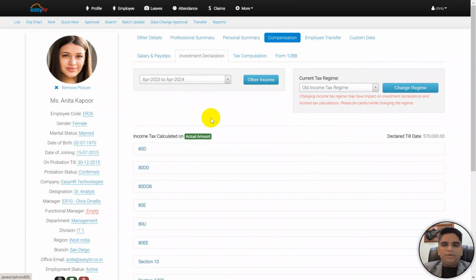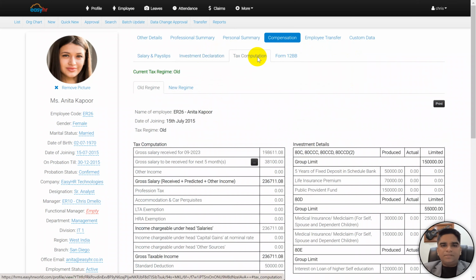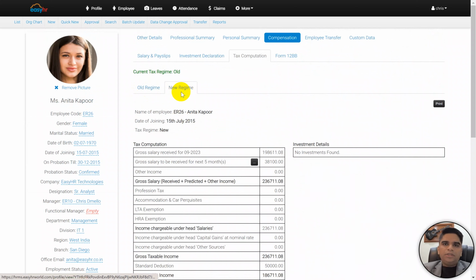Here we also have an option where the employee can declare their investments for their current financial year. Based on their CTC and the investment declaration, the tax computation happens, and the employee themselves can view the tax computation. As per Indian taxation and statutory laws, we have both the options available, be it their old regime calculation or the new regime calculation. Both of the options are available in the system itself. So this basically part covers the employee management from an employee's perspective.